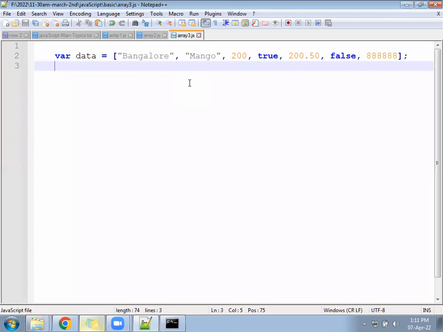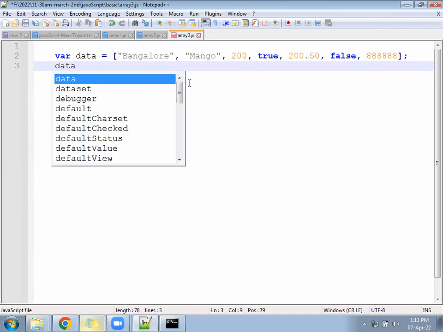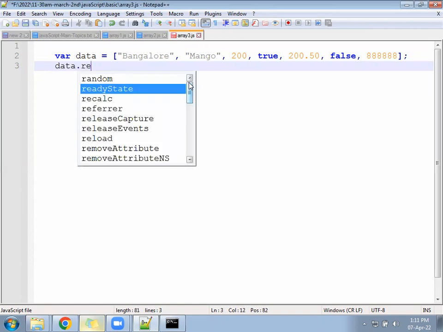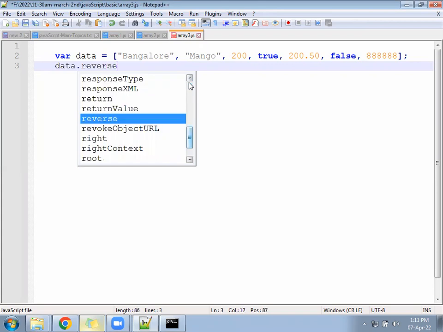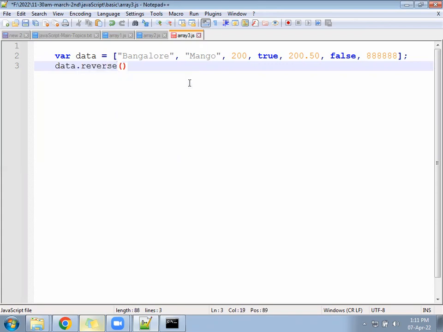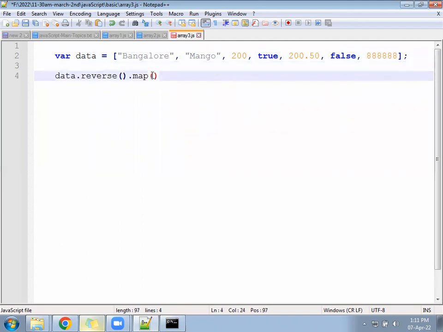Okay, come down. Now write it again: data dot reverse dot map. Reverse is a function of JavaScript. It will reverse your array. So what will be the output?